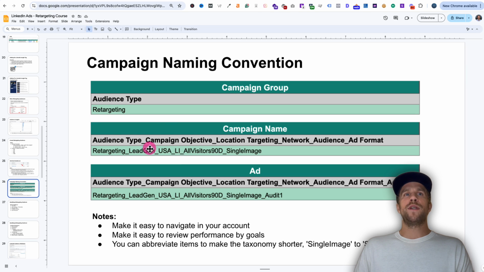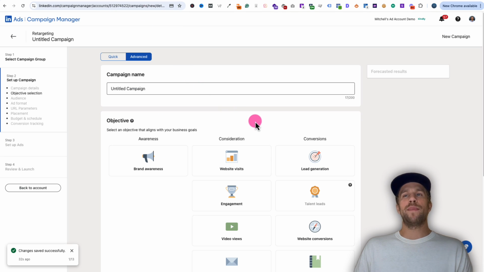We're going to give this a name. Again, I'm using this naming convention here so I can understand how my campaigns are set up. So in this naming here, I know it's a retargeting campaign. I know we're going to be using the website visits objective, targeting the US. It's only going to be showing on LinkedIn, not on the LinkedIn audience network. This is the audience we're going to be targeting, the website visitors 90-day audience. And I know the ad format is a text ad.